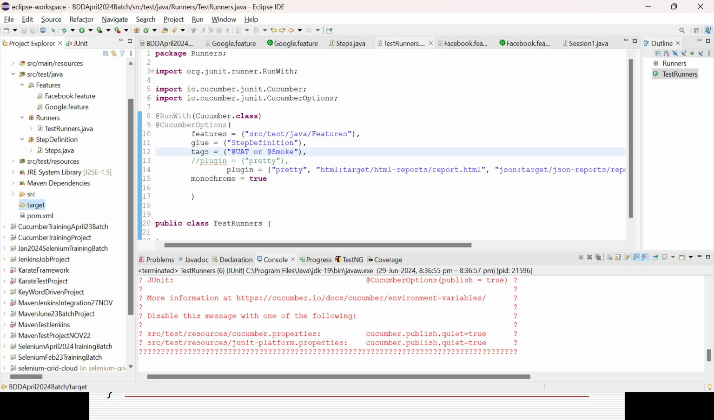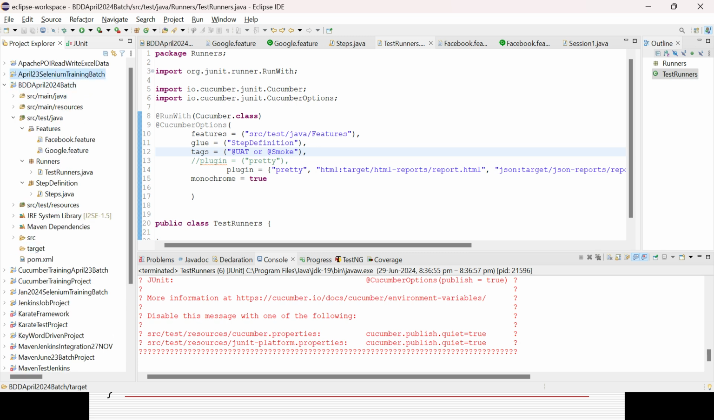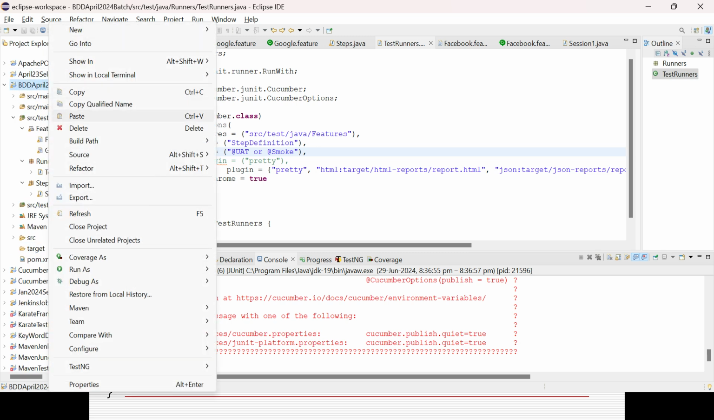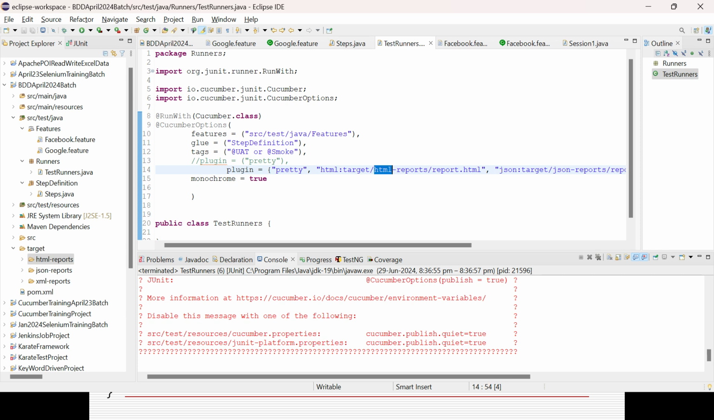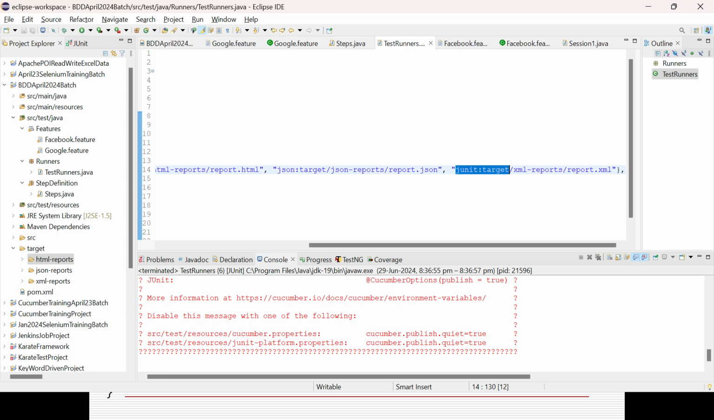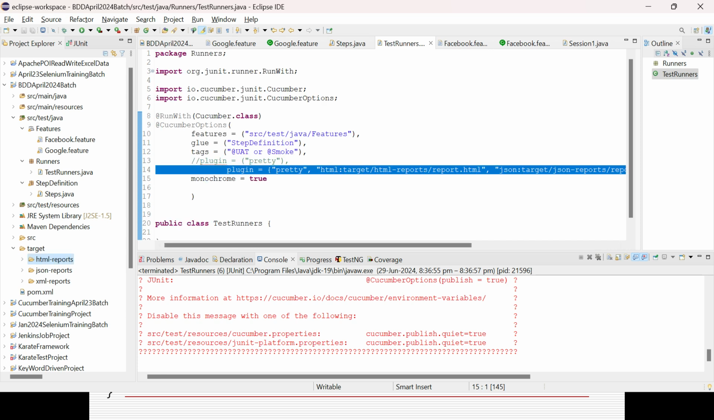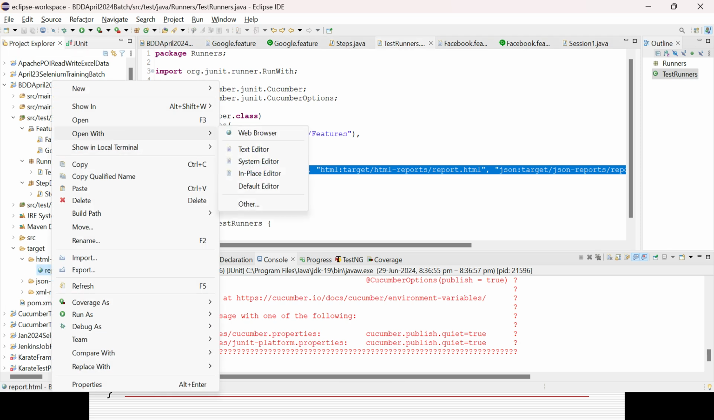Now go to the project explorer, go to the project, right click, refresh it. Now you could see the target folder, some folders got generated: HTML report, JSON report, and XML report, whatever I have given. Under these, the report files will be generated. If you expand HTML report, right click, open with web browser, you will be able to see the report.